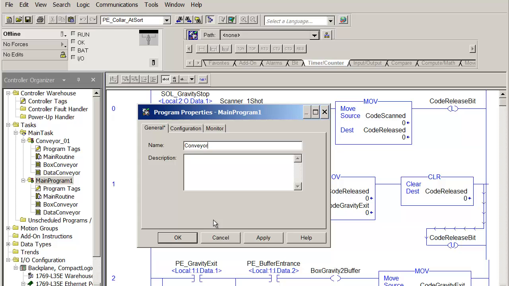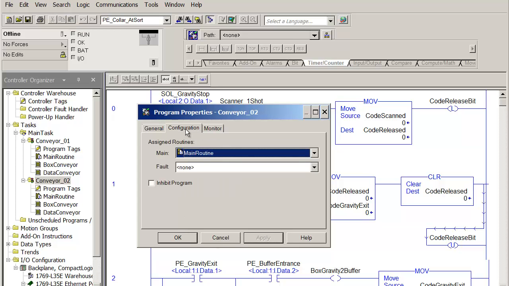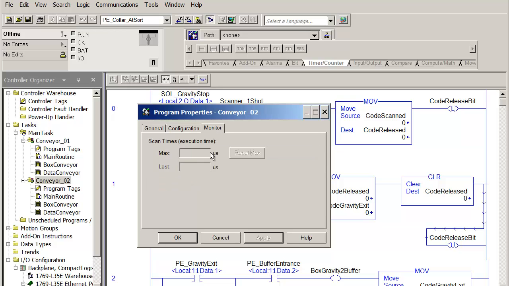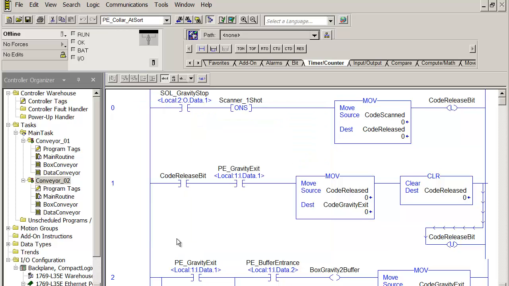conveyor underscore 02. And I'm going to check configuration, main routine, monitor. Okay, we're good. Okay, now I've got two programs.